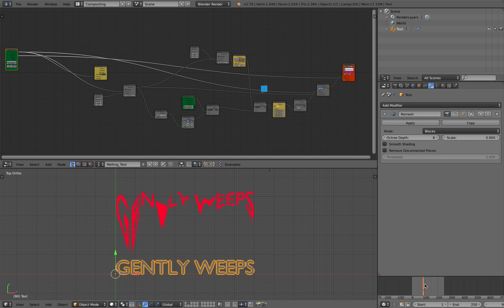You can see in the outliner in the scene we just have text objects, and I actually hide the original text on layer number 2, so I can change it to "gently whips," something like that, and it's gonna update, still gonna do the effects. So it's actually pretty basic.